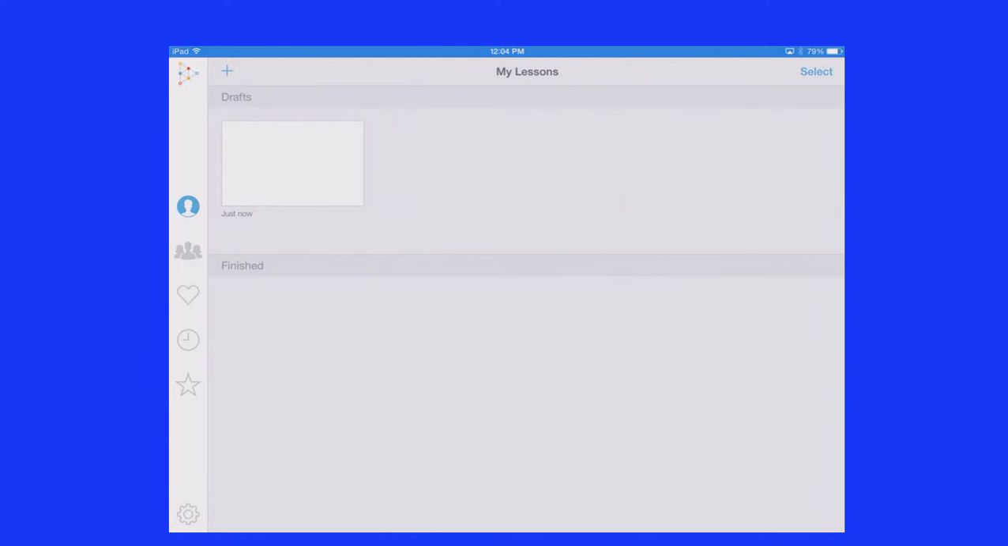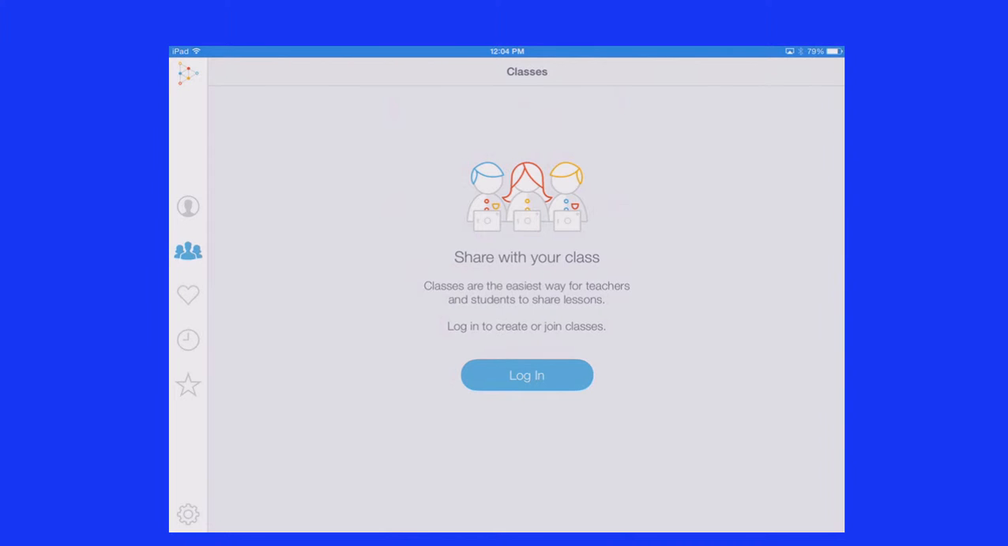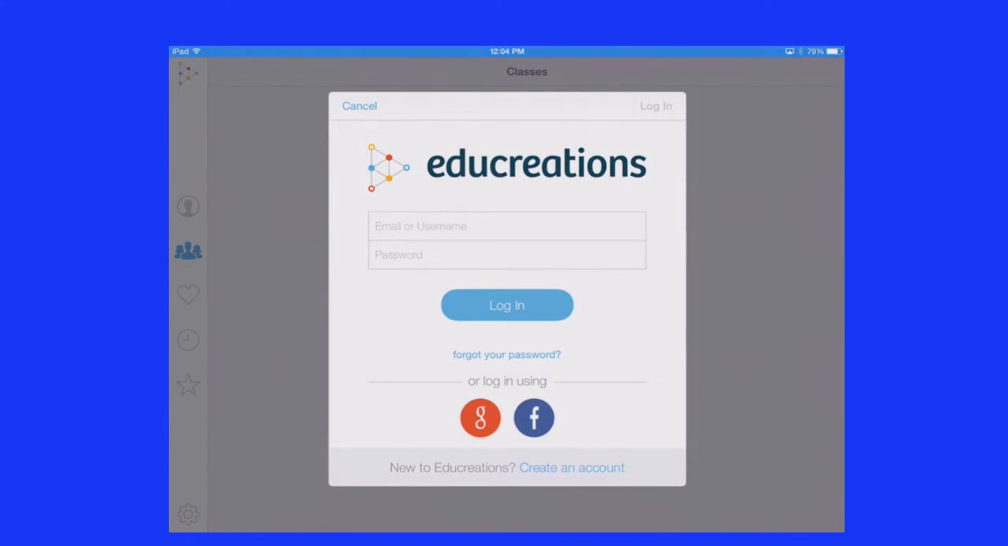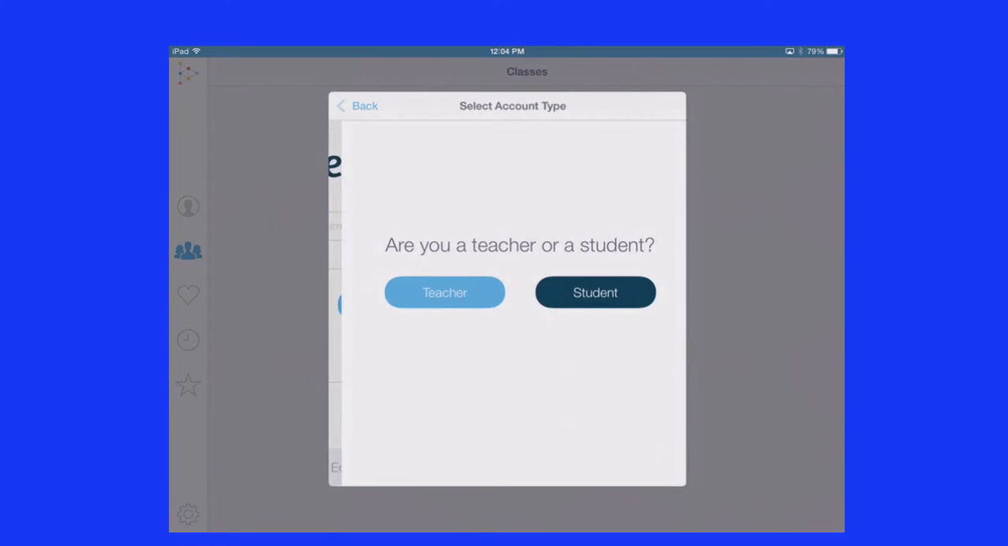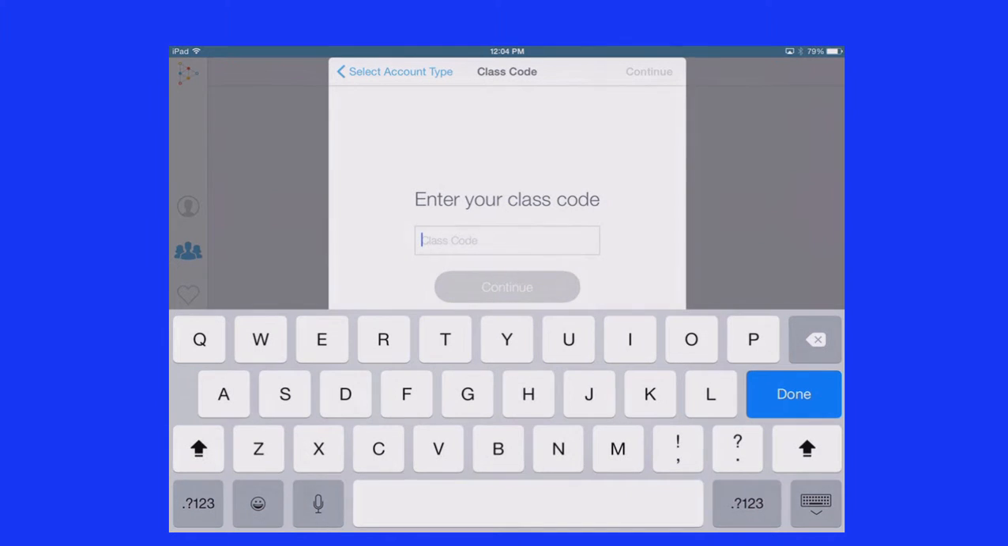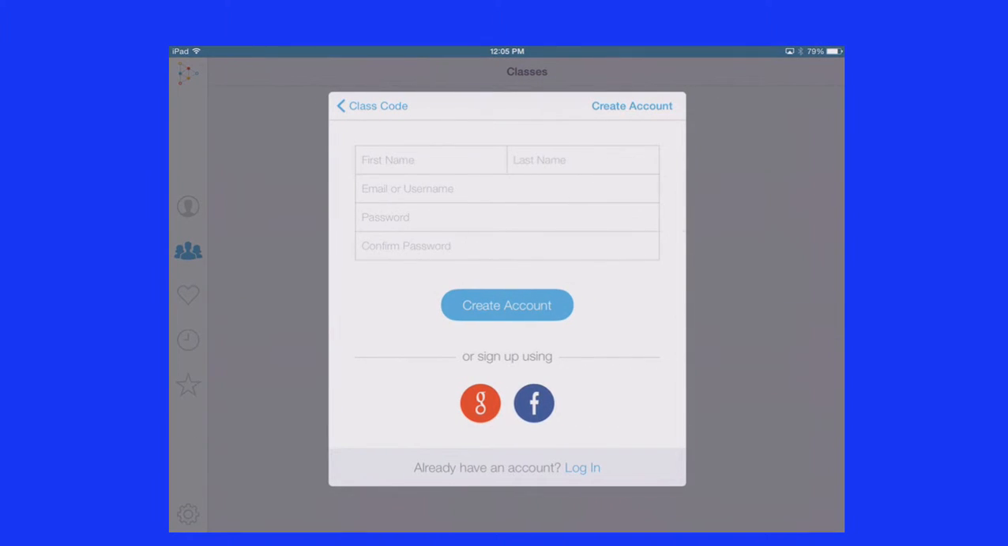They're going to tap on the little group of people. They're going to tap on Login. They don't have a login currently, so they're going to tap on Create an Account. Then they're going to select Student. Now they're ready to put in their class code. Now they're ready to create an account.